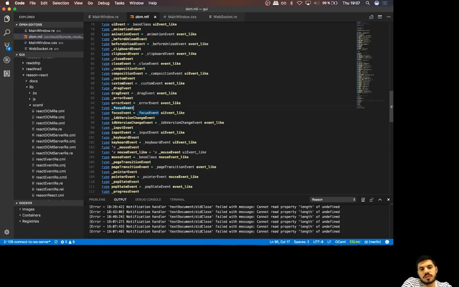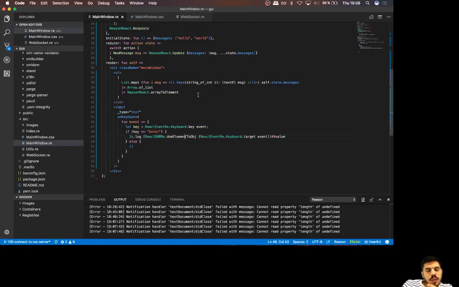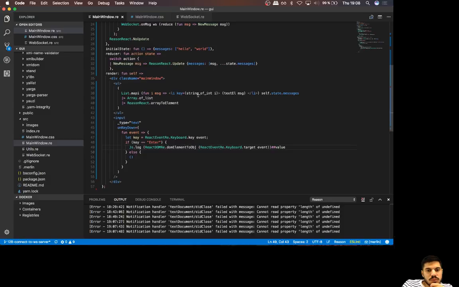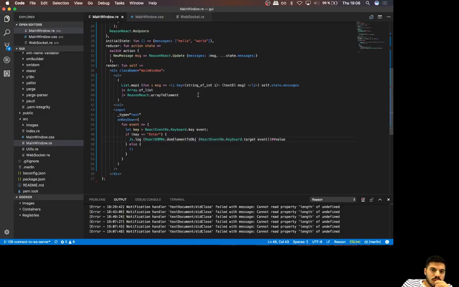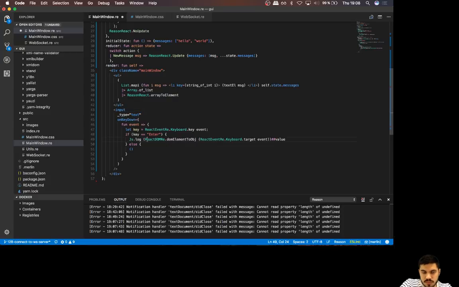Because anyway, this is a very imperative way. I guess the cleanest way to do it would be to have a controlled input, which means that I will pass down the value here. Yeah, let's do that, that's going to be way cleaner. So here I was trying to go for the imperative way, where if I type enter, I set the value to empty and then I trigger my action. But that's not how you would do it in a state.